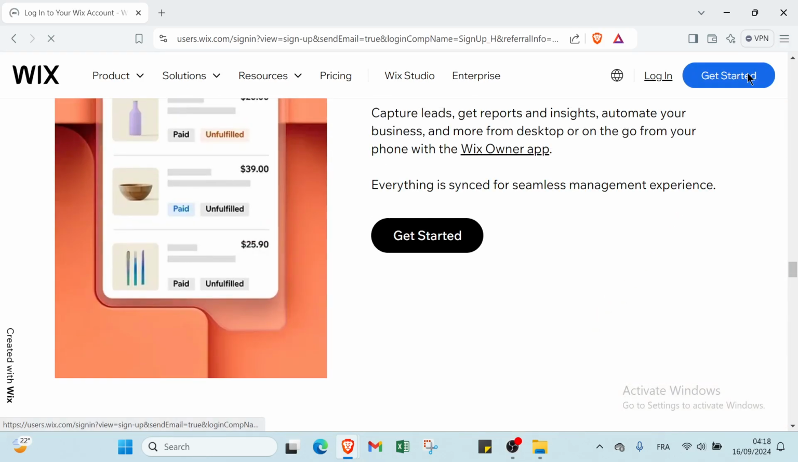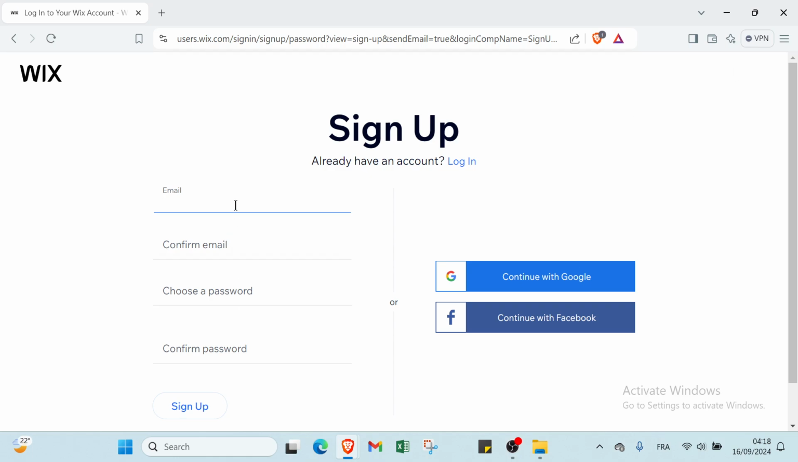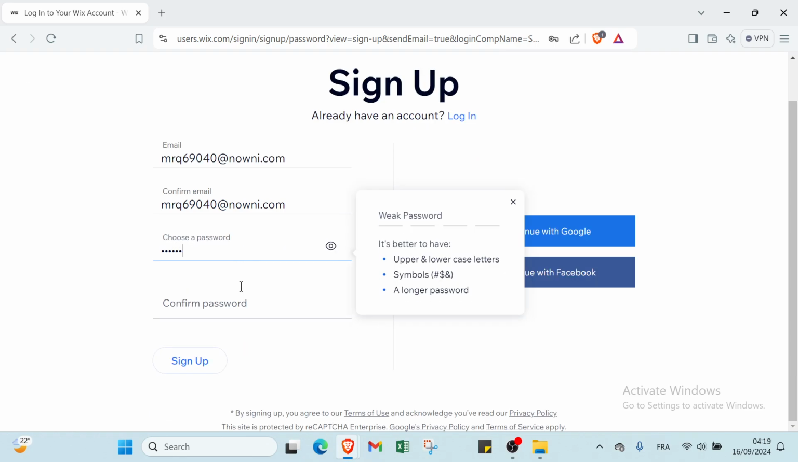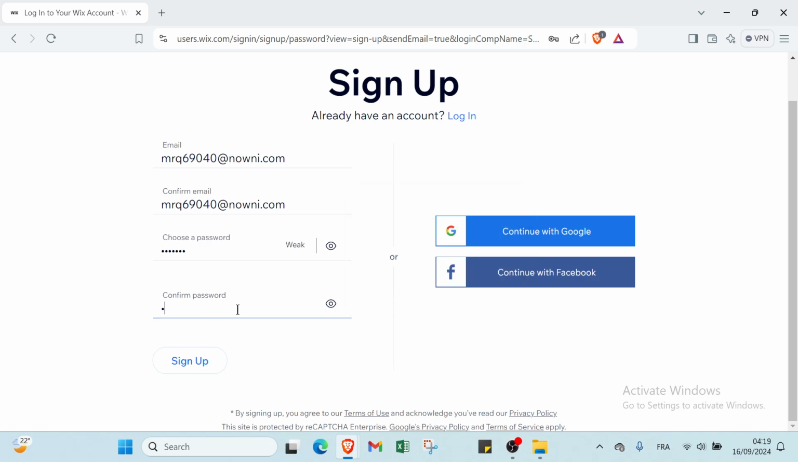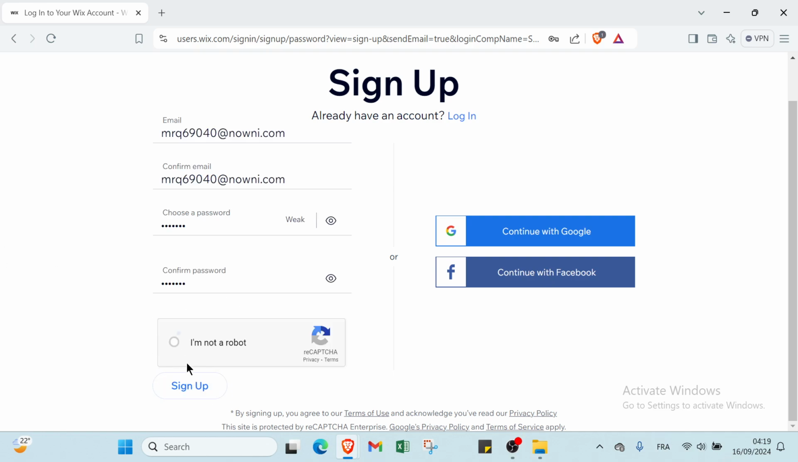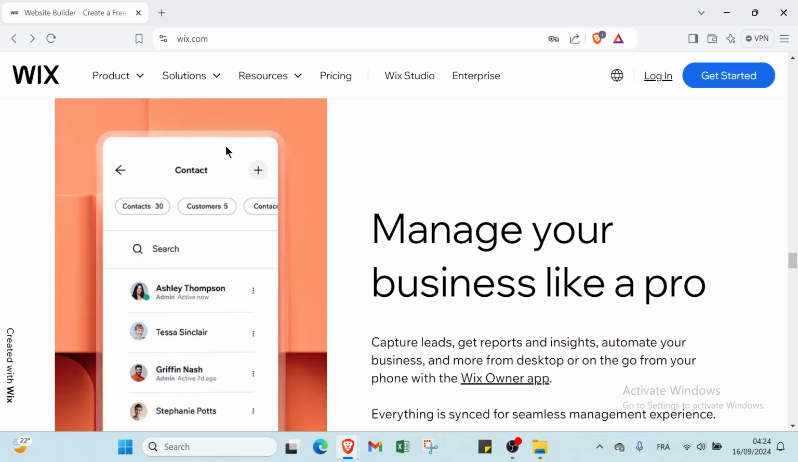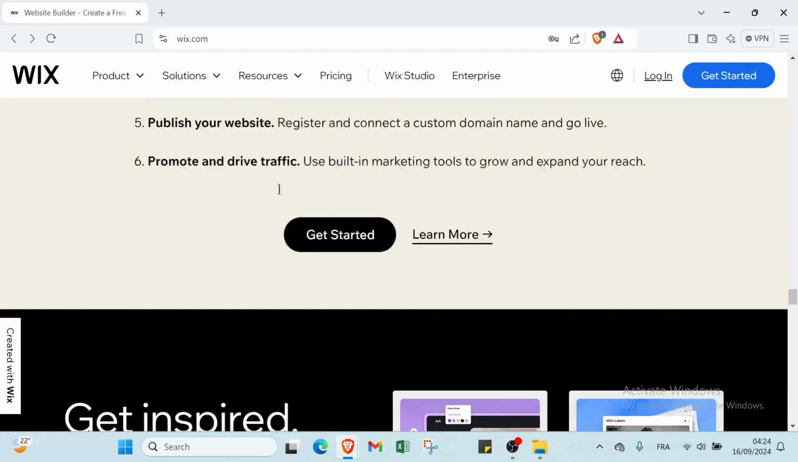Then we just have to click on get started, as you can see. So you just have to write your email and confirm your email here. Then you write your password here, and then you confirm your password. Then you click on sign up. Once you do that, you click on sign up. So once you sign up and get started with it, you just have to follow the steps as you can see.